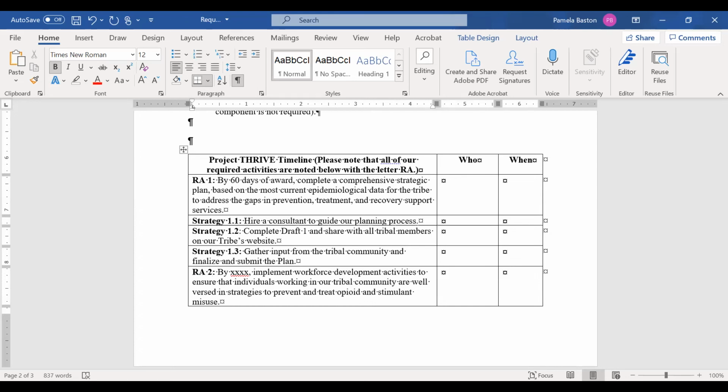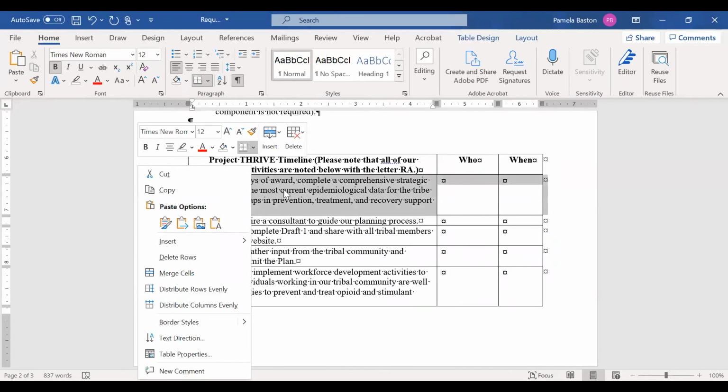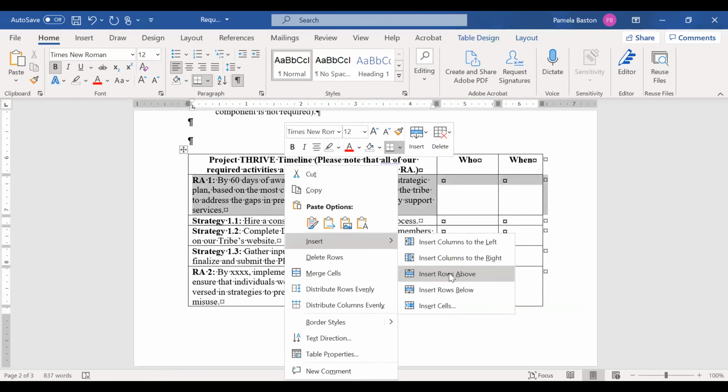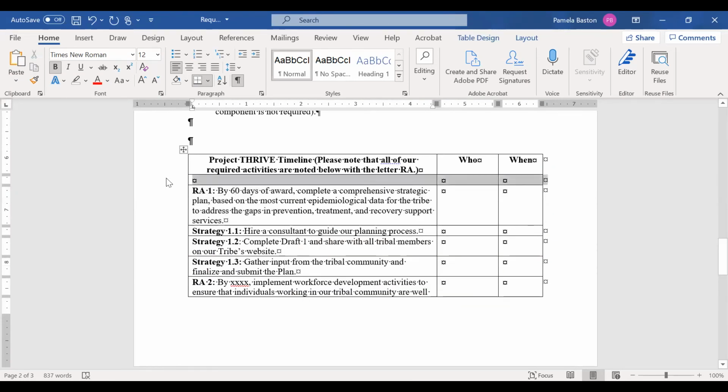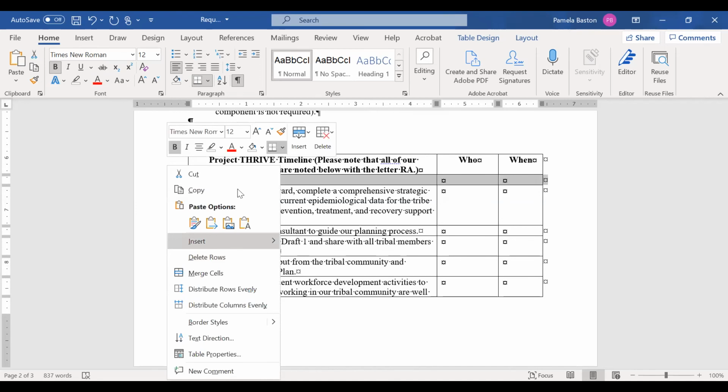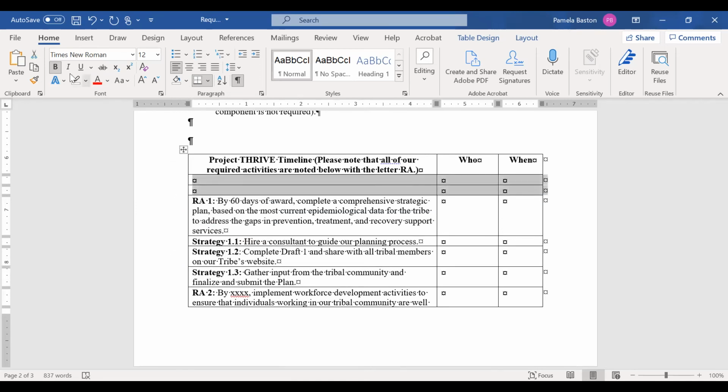Now, not only am I going to do that, but in my timelines, I like to start with a few other key tasks. So I'm going to insert a bunch more rows. And let me make sure these are not bolded. Okay, good. So I'm going to say alert tribal members and partners to grant award. Because you're going to want to make sure everybody knows if you get the grant. That's the very first thing you're going to do.